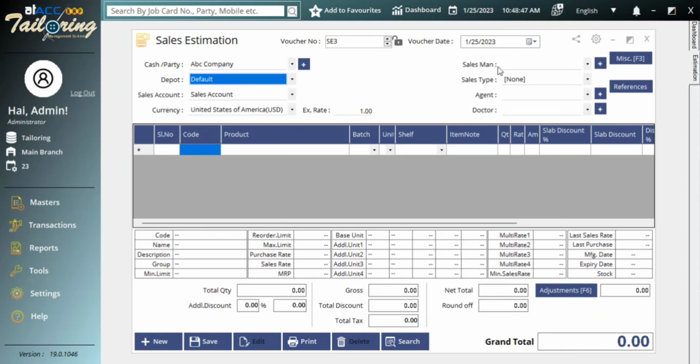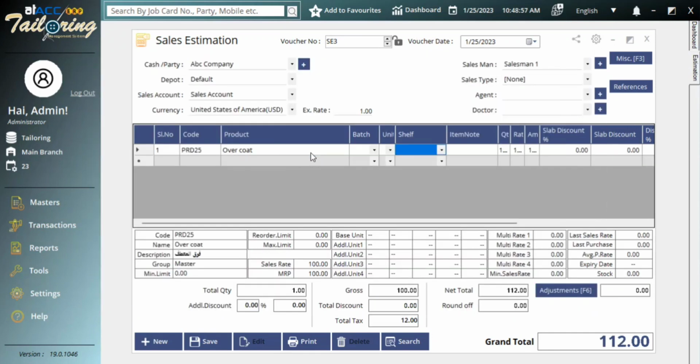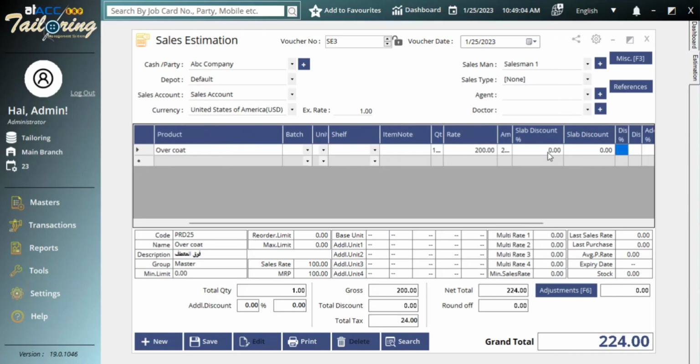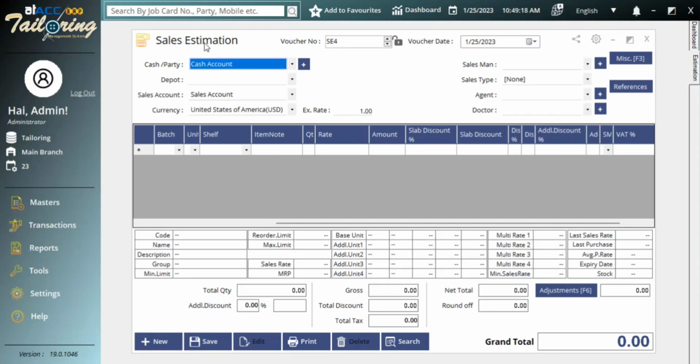I can select the depot and all the details like salesman and serviceman. Now you can select the product. I'm doing an overcoat, then I can select it and you can give the rate, the quantity, the discount and everything. You can complete it and give him a printout of the estimation. So that's how we can give a sales estimation. You can edit the rate if you need. Now I'm adding discount and all. That's how we can create a sales estimation.